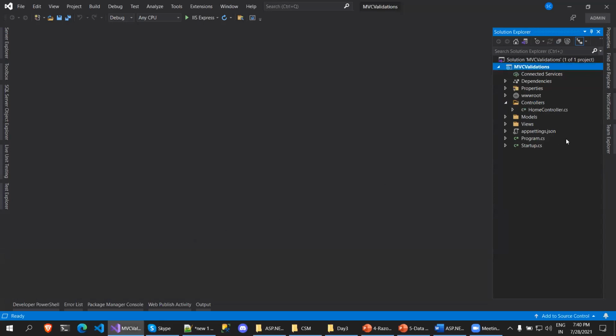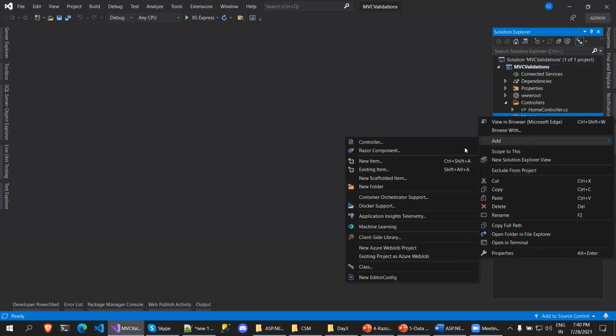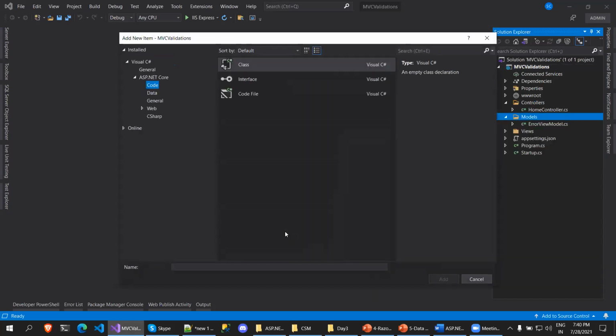Okay, so what I'm doing here, I'm just going to add a model class. Let me add a model class. So I'm adding a model class for a user model.